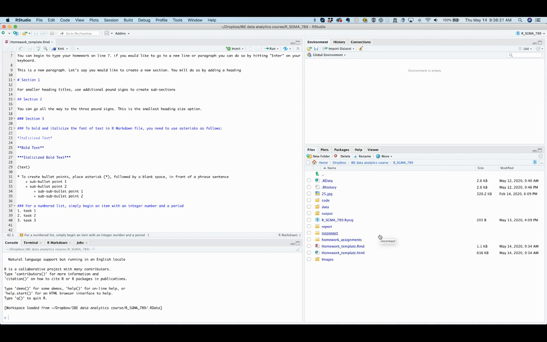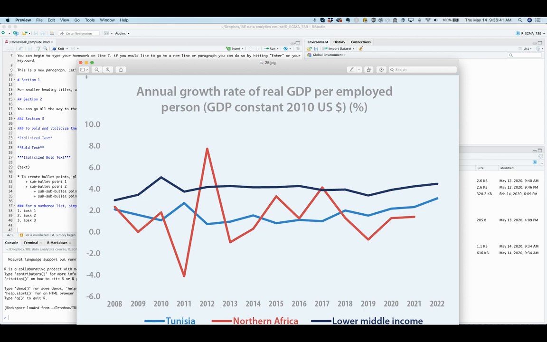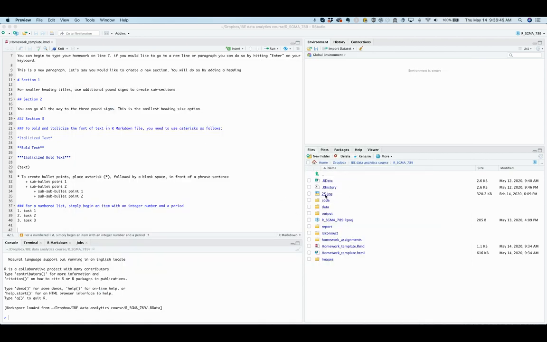Second, you need to place at least one image in this new folder called Images. I have an image called 25 JPEG prepared for this video, and I will move it to the folder Images. So this is the image that is called 25 JPEG. You can open it by just clicking on this file.